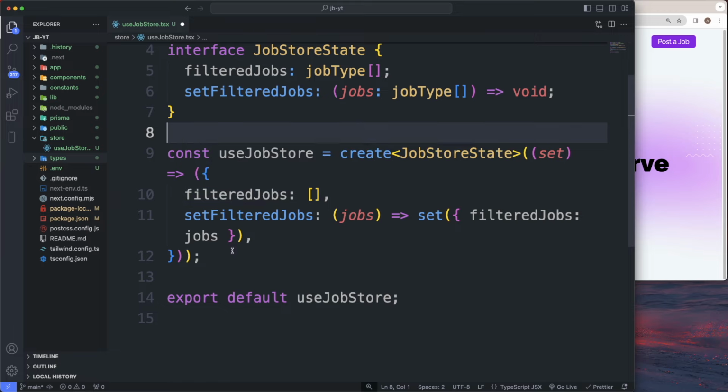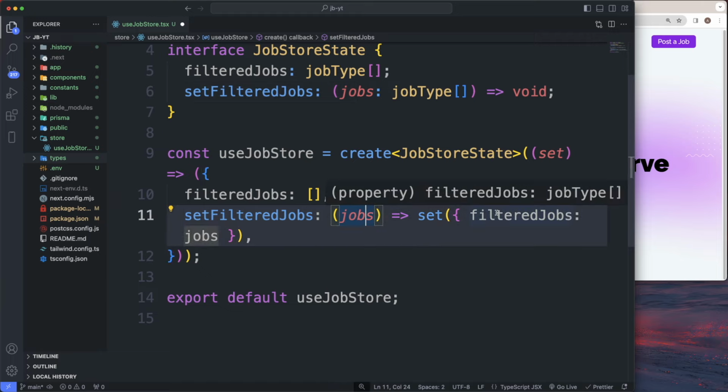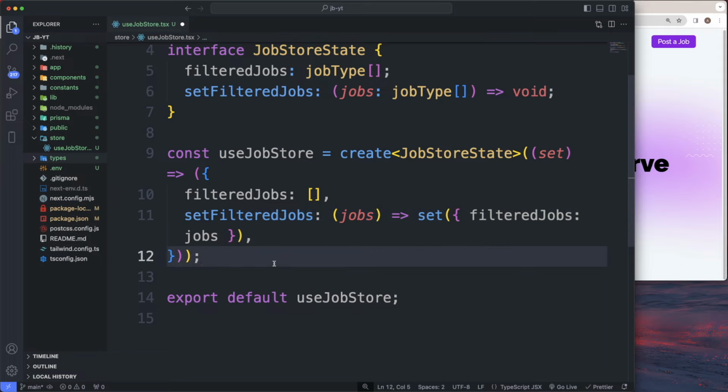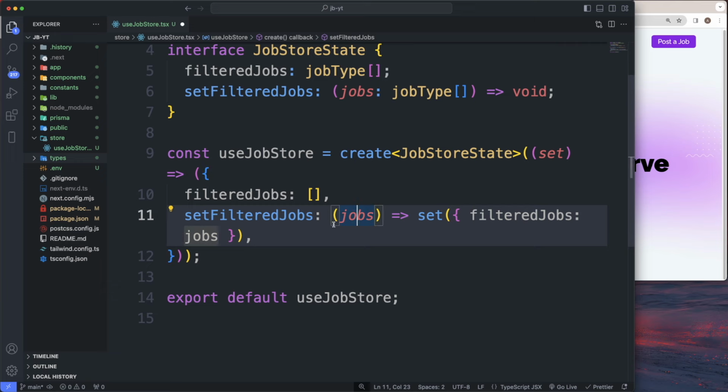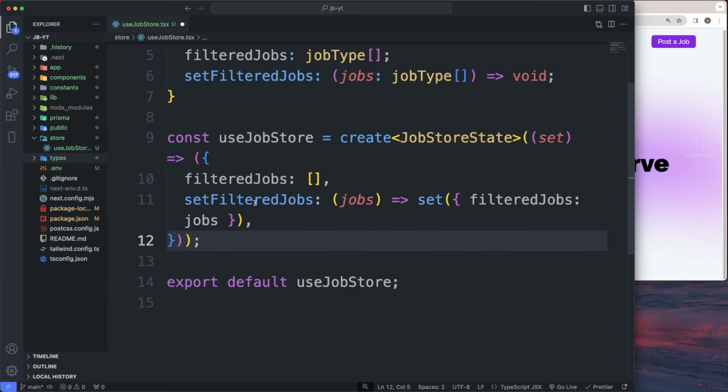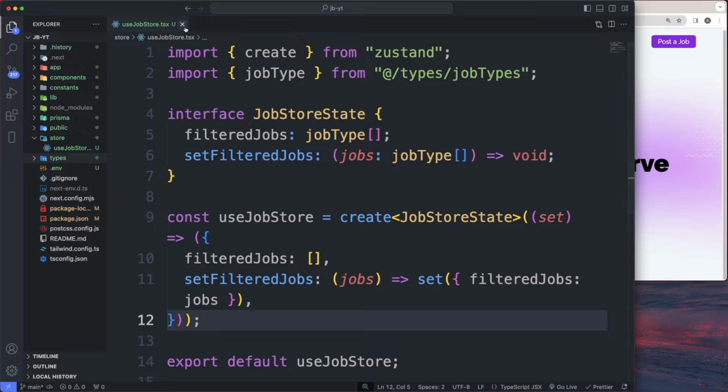And then down here is our actual store. So we got use job store create. Then we add in our job store state there, our types. And then we got set. So first, by default, our filter jobs is going to be an empty array. And then we're just going to set filter jobs. It's going to take in jobs, and then we're just going to set filter jobs to jobs. Really simple. It's basically like use state. You got your filter jobs, you got your set filter jobs, and it's just setting filter jobs to jobs. Okay. All right. So that is our store.